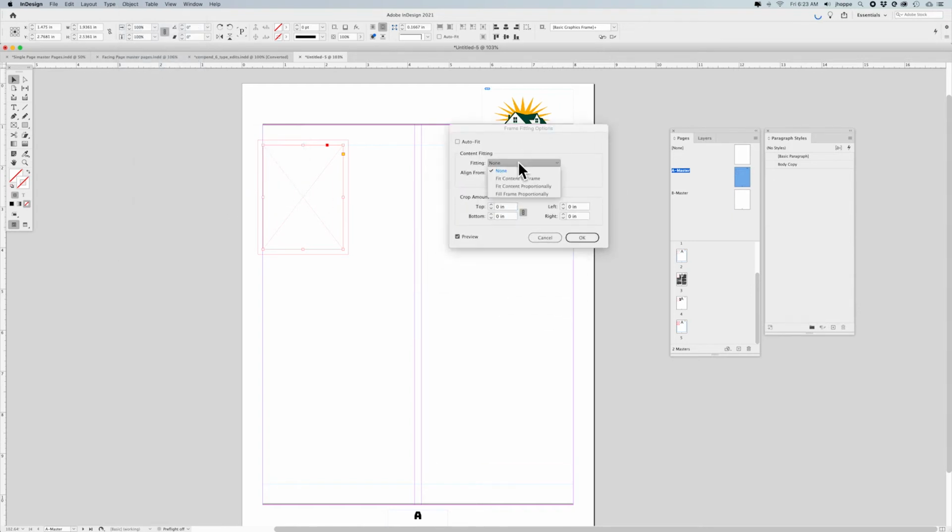Now, what I want to choose is to fill the frame proportionately. Fitting the content proportionately will fit it so you see the entire image. So you may have space on the top and bottom because of a wide image, or you may see space on the left and right because it's a tall image. I want to fill the frame proportionately so that the entire image fits that frame and I don't see any white top or bottom or left or right. Now I'm going to click OK.